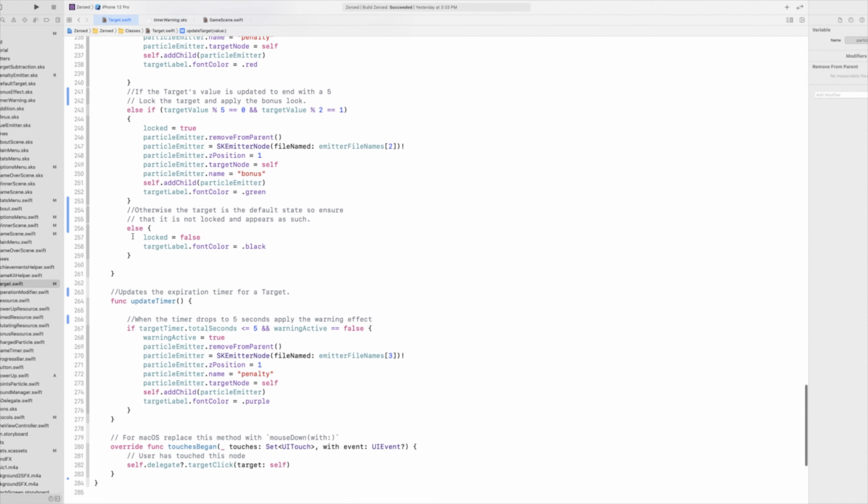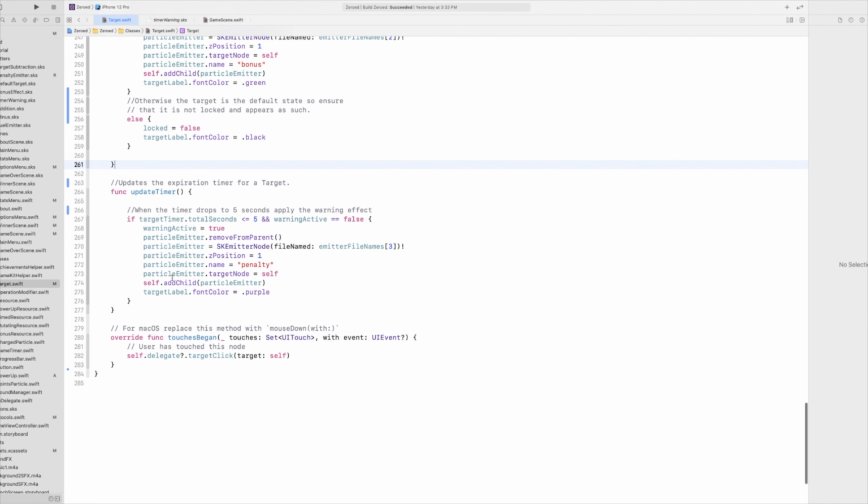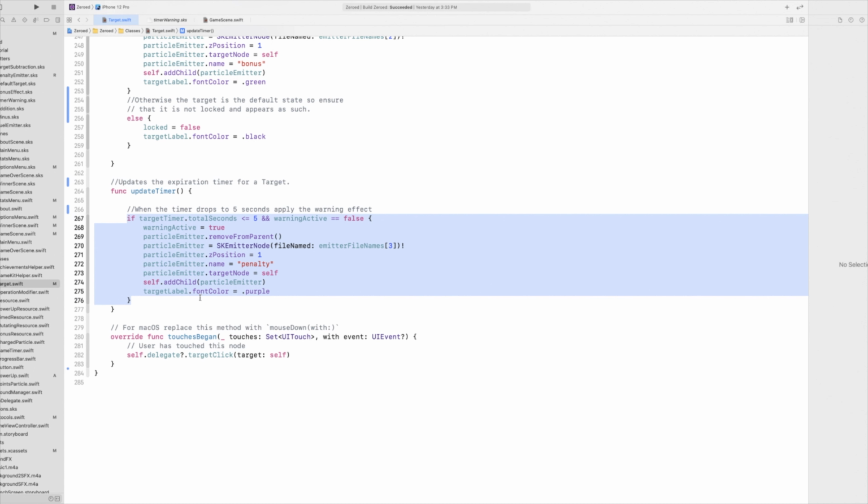So you can see here, otherwise, if the target is in the default state, then we're just going to ensure that it's not locked and make sure that the font color is black. So nothing really happens there. There's only a couple more, or really one more piece here, which is the update timer function. And all this really does is handle displaying the warning to the player. So when there's less than 5 seconds left and the current warning is set to false, we make sure that we set it to true.